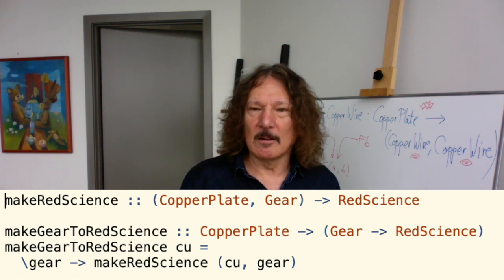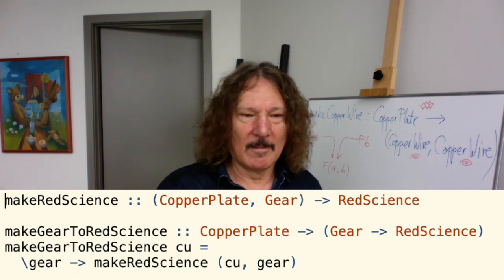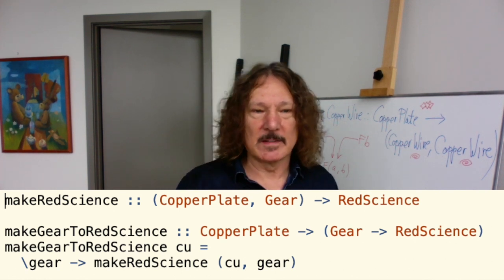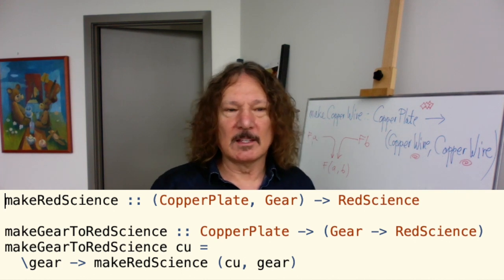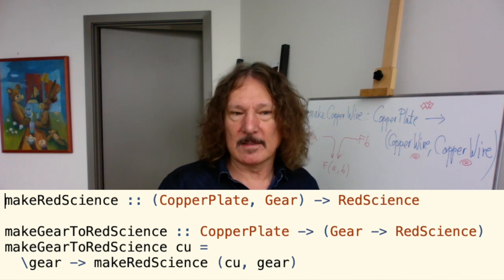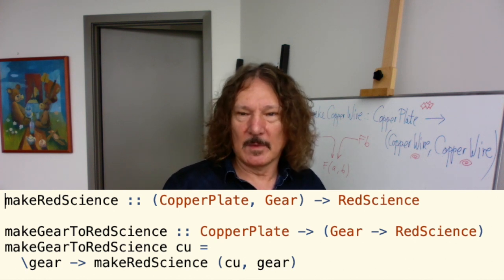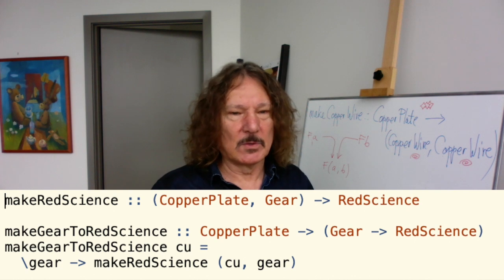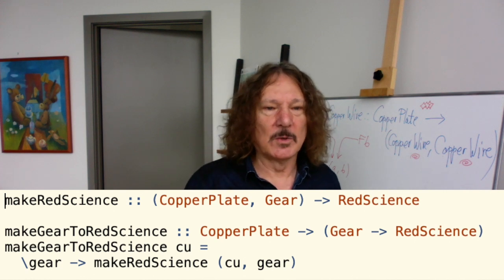So this is called currying, and let's just write it for our assembler recipe. So we have make gear to red science. That's something that takes a copper plate and produces this primed assembler that only requires a gear. So I'm replacing the assembler here with its recipe. So the assembler that takes a gear and produces red science is just, in parentheses, gear arrow red science. That's the new assembler, right?